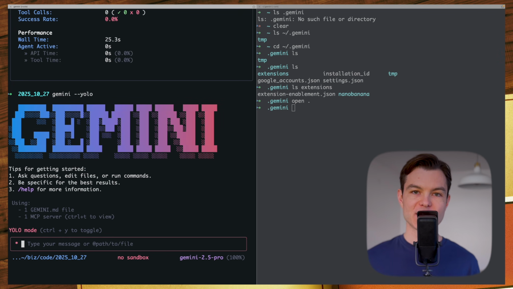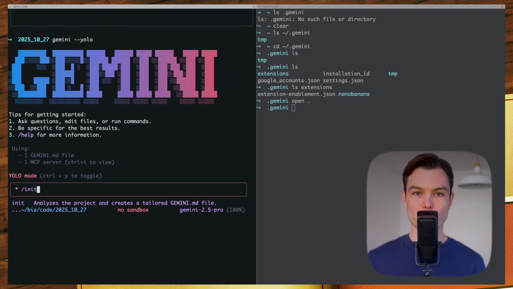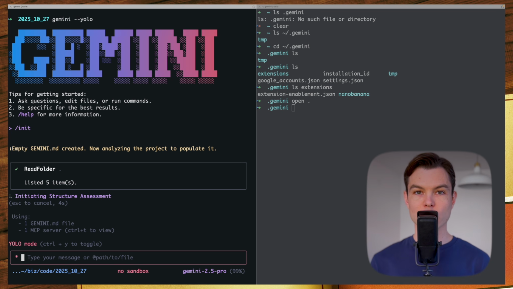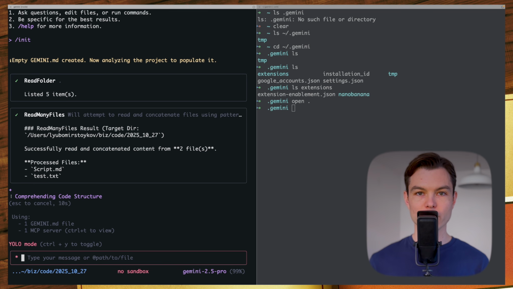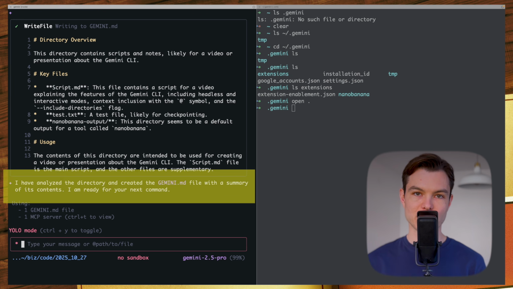Chapter 4. Built-in commands. To see Gemini's built-in commands, type in /. The init command analyzes your project and initializes the GEMINI.md file with context, which defines how the model should assist you. When present in your workspace, this file is automatically loaded and merged into Gemini's context. More on this later. As we can see, the file has been created.